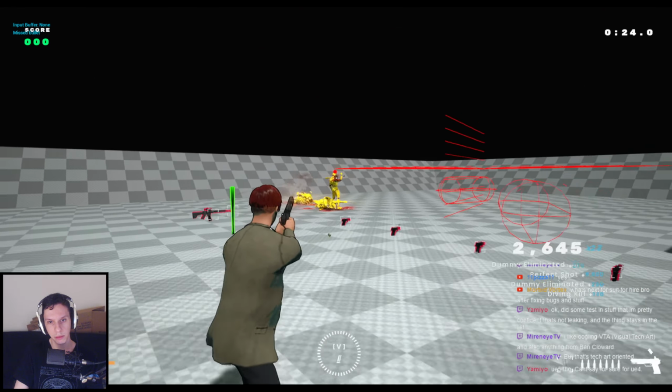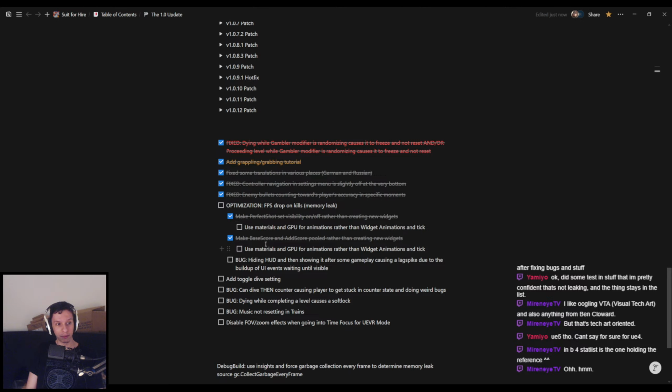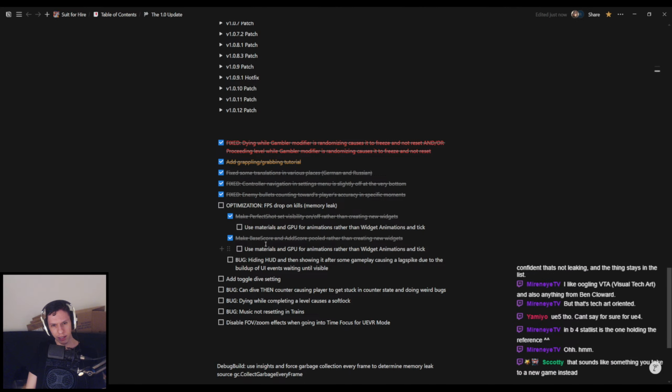Now, the next optimization would be to stop using widget animations. That would be the next fix, the next improvement. And before it's stat list holding the reference, maybe you have to reset stat list. I don't know. That'd be crazy. But at least it's a start.